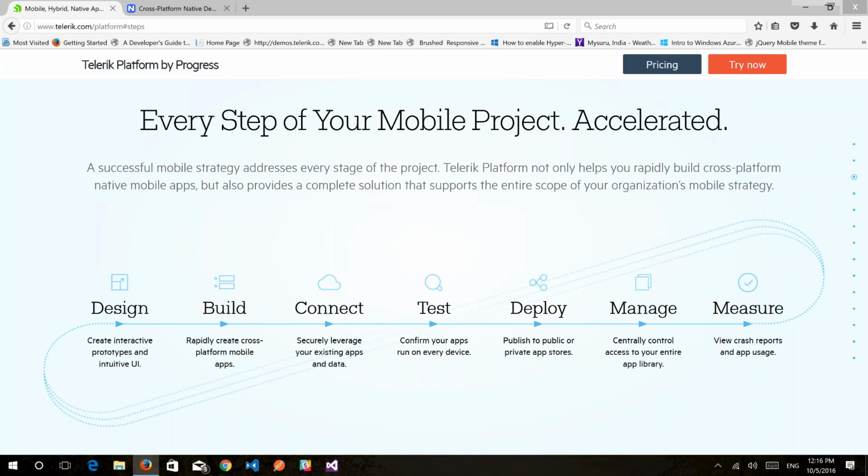Then deployment. Typically you would have to generate an APK or an IPA or whatever it is, and you have to log into Google Play Store or Apple iTunes, and then manually upload the APK or IPA, right? But in our platform, right from the App Builder, that's the build step of your mobility journey, we have a mechanism to build and then publish directly to public stores, or build and publish directly to your own container or your own private store. So that's in the deploy stage.